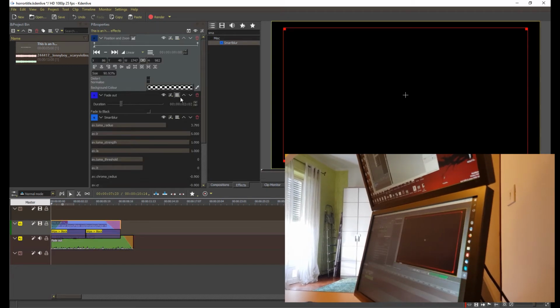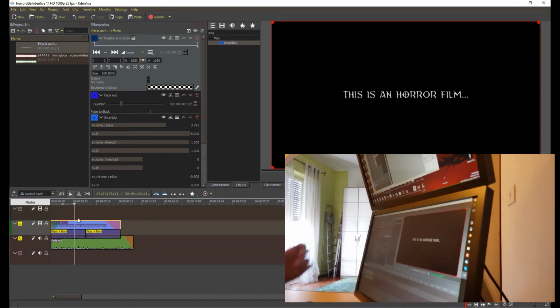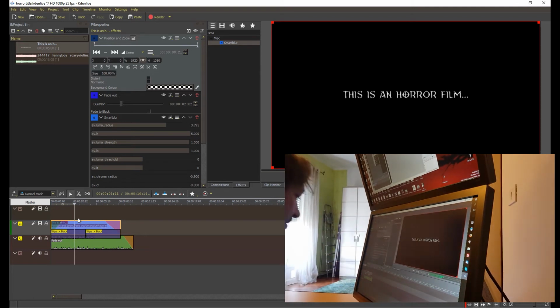Well, first thing that I do is using the position and zoom tool. I reduce it a little bit, 10% at the start of the clip, and leave it at 100% to the end. This makes the appearing zooming effect most commonly used in horror films.